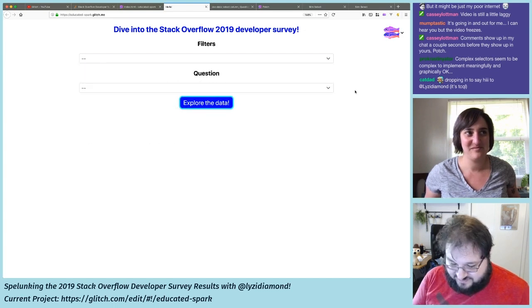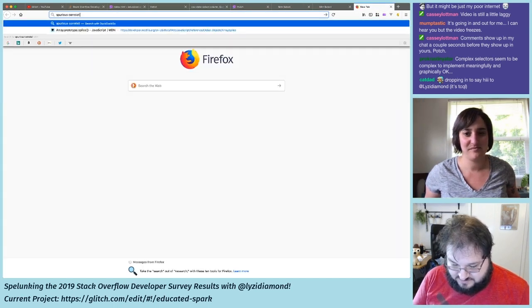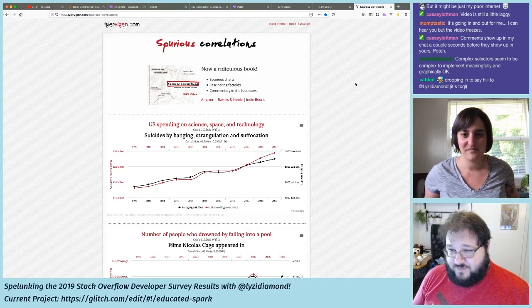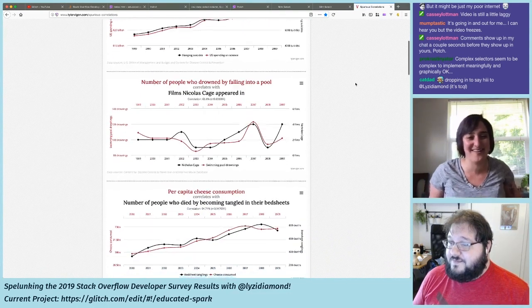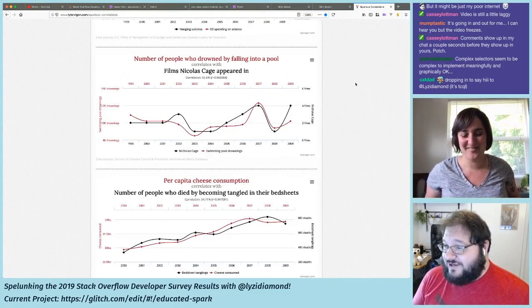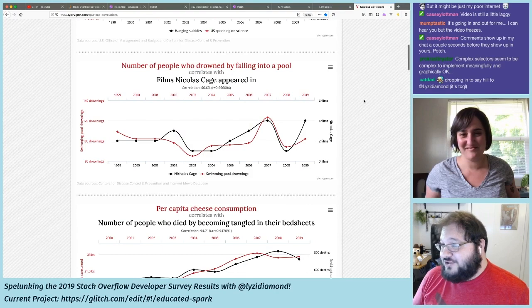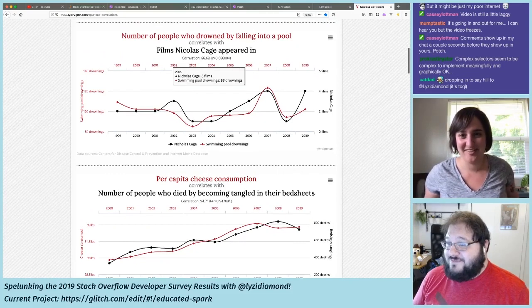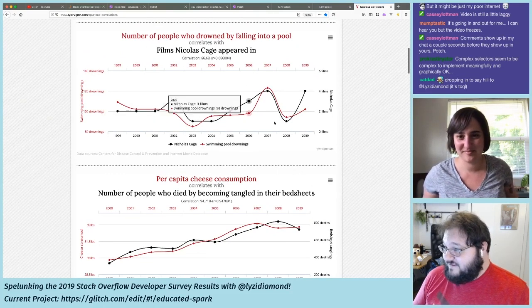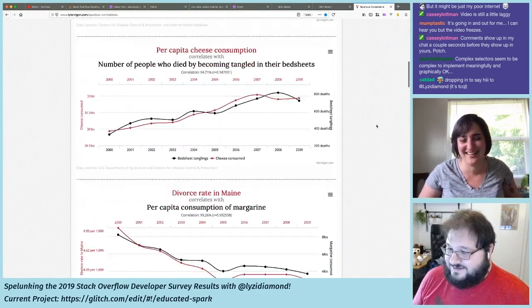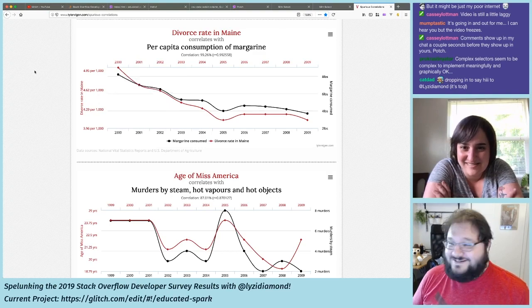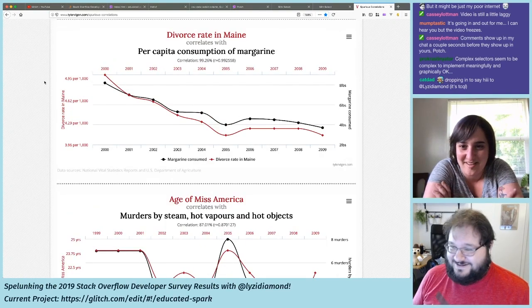I'm not sure if you've ever seen Spurious Correlations. Have you ever seen this website? It's an incredible website. Spurious Correlations is a collection of spurious correlations. So it's plots that happen to have a really good p-value that maybe you shouldn't use one to deduce the other. Oh man. The number of people who drown by falling in a pool correlates with films Nicolas Cage appears in. Divorce rate in Maine correlates with the per capita consumption of margarine. Oh wow, this is amazing.